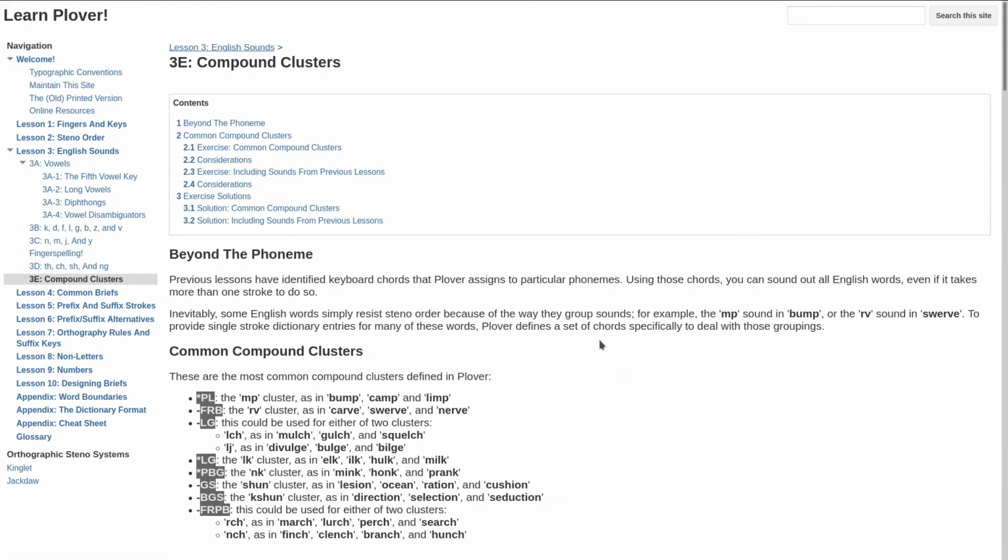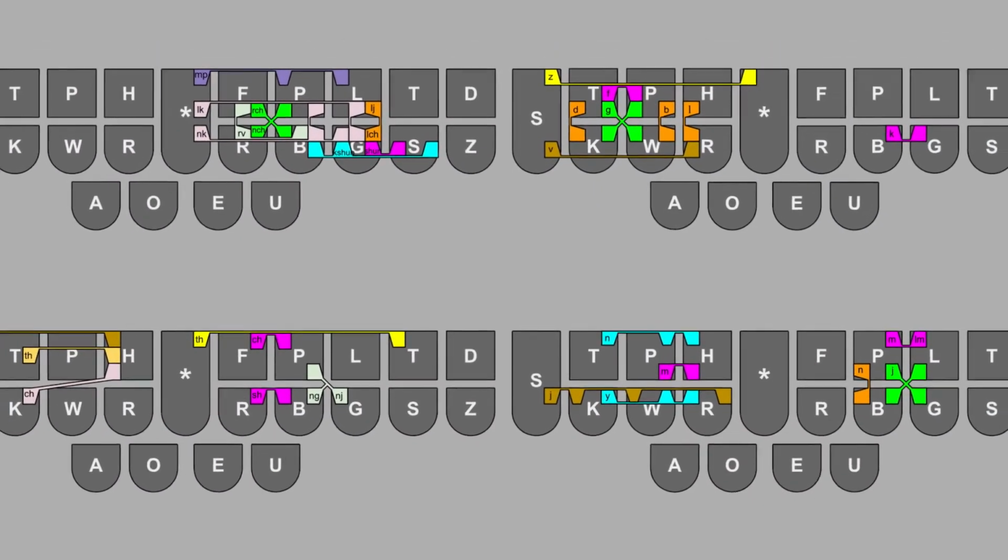The rest of lesson 3 is pretty much self-studyable, and I'm only going to go through fingerspelling as it's a bit more than just memorizing chords. Compound clusters, the missing consonants, and other letters are pretty straightforward and just involve referring back to the diagrams for which ones you're unsure about. It's a lot of memorization, but do let me know if you have any questions about them.